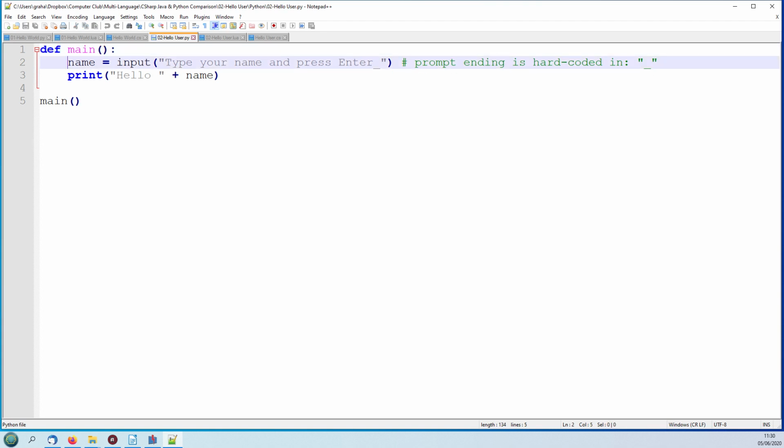This time we're creating a variable name, and then it says the Python input, which I'm sure you're familiar with. Type your name and press enter. Python's input function is quite nice because it allows you to put here what you want to appear on the screen, and then after you have typed your name and pressed the enter key, whatever you typed in will be stored in the variable which we've called name, and then Python will print out hello plus name.